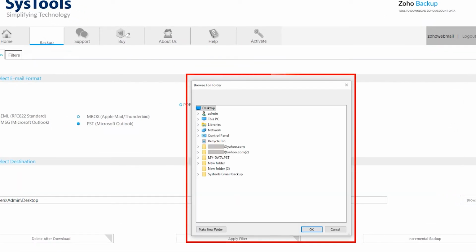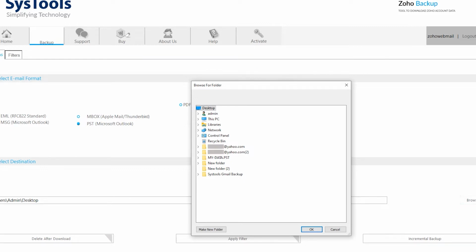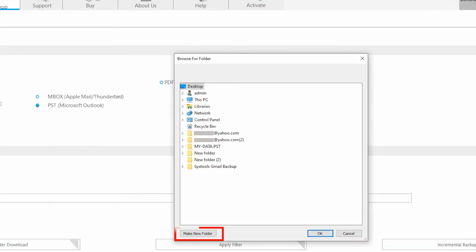A window opens. Now you can select the folder. And in the bottom line of the panel, you see the Make New Folder option to create a new folder. Hit OK and move forward.